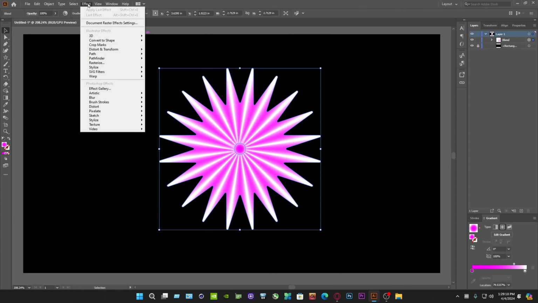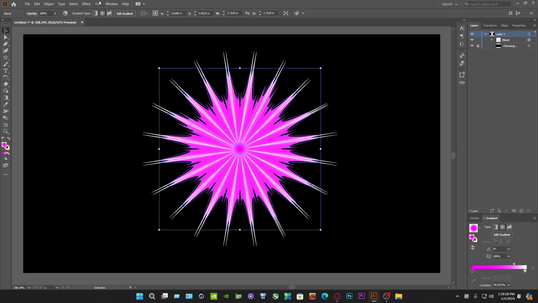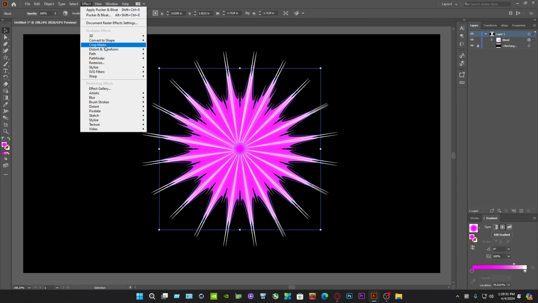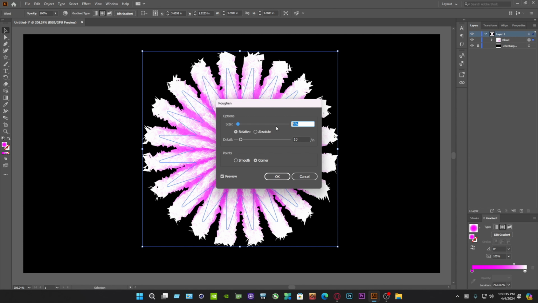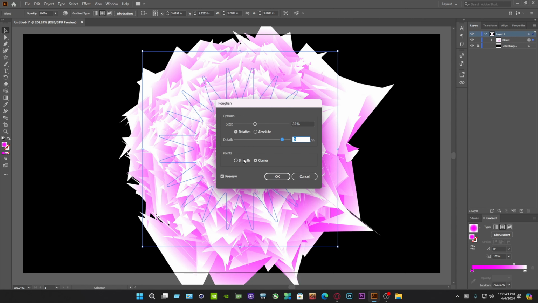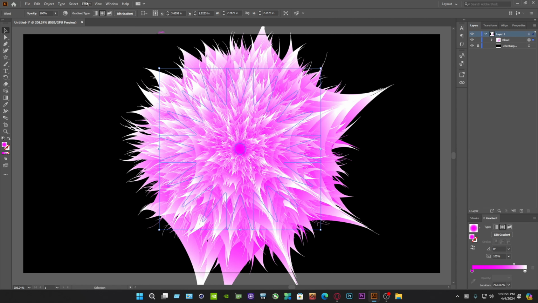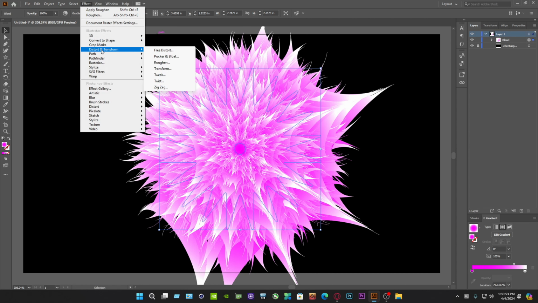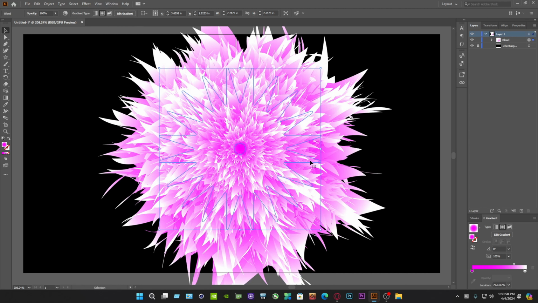So after that you have to click on Effect, then select Distort and Transform, then click on here, then click on this box and type here -22, then click on OK. Then click on Effect again, then select Distort and Transform again, then select this option, then click on this box and type here 37, then click on this box and type here 0, then select Smooth from here, then click on OK. Then click on Effect again, then Distort and Transform again, then select Tweak, then click on OK.